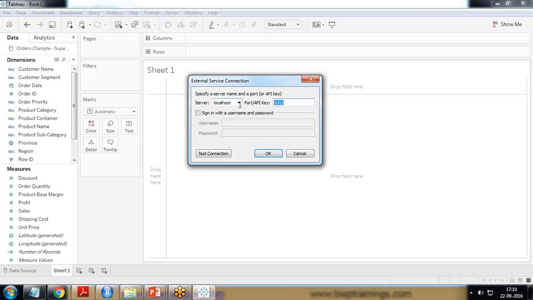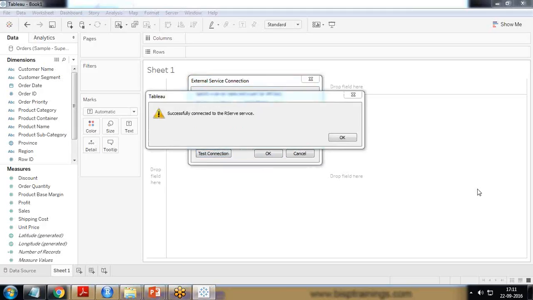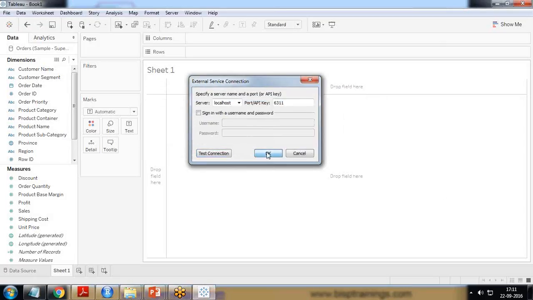It might be possible that you would like to integrate Tableau with R, and R has been installed on some other system. In that case, we need to provide the server IP address. In my case, it's localhost and the port number is 6311, since R and Tableau are both installed on the same machine. Then I click on Test Connection. I got a confirmation message that it has been successfully connected to the Rserve service. So now we are up to the integration part. Click on OK.